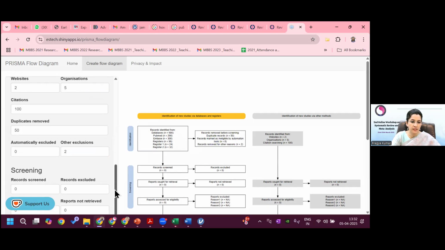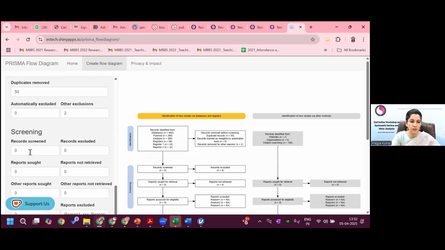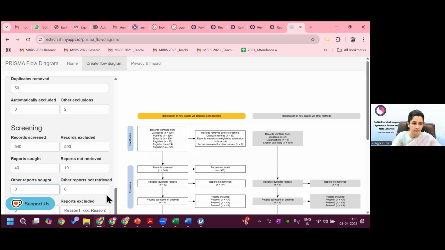And then in the screening stage, now you have to see how many you have screened. So if you have removed 50 and total are 590, that total will be 540. So these numbers you should have. Records screened, and then suppose you have excluded 500. And then reports sought, you have 40 reports sought, and you have not got the report of, let's say, 10. So now here 30 total reports, you've got 30. Why? Because 10 you did not get. Other reports not retrieved.